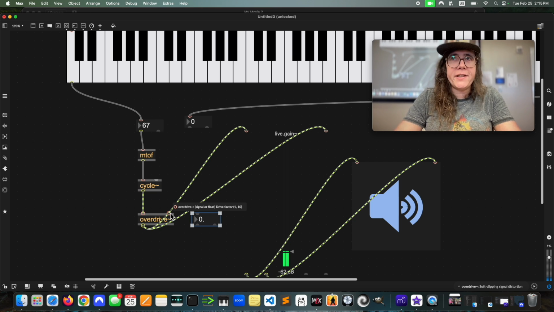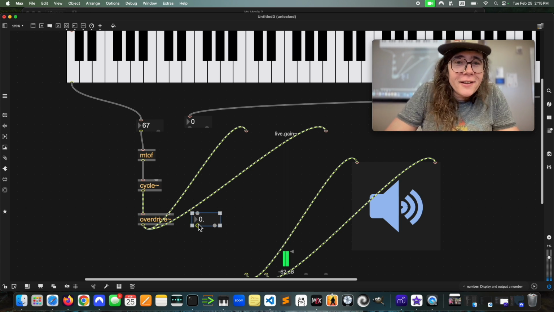The drive factor. This is the knob on the Tube Screamer. It's the knob on the Rat. Yeah, anyway, it's a guitar joke.